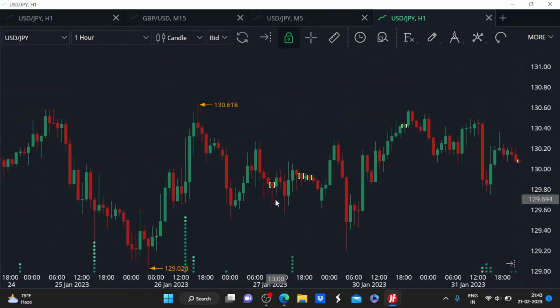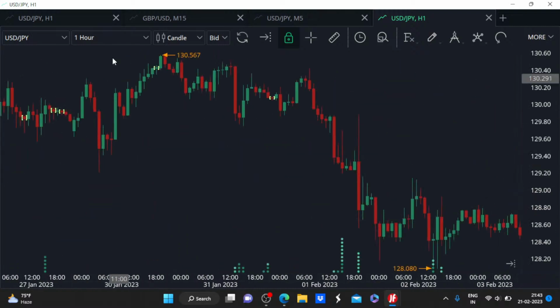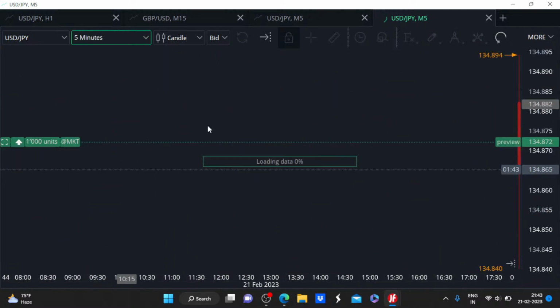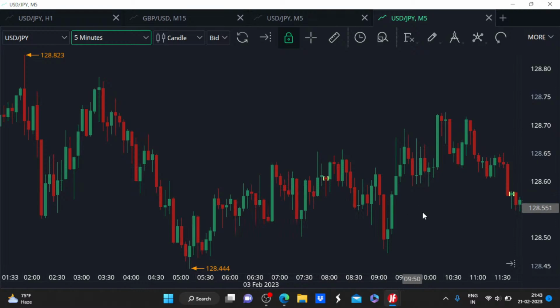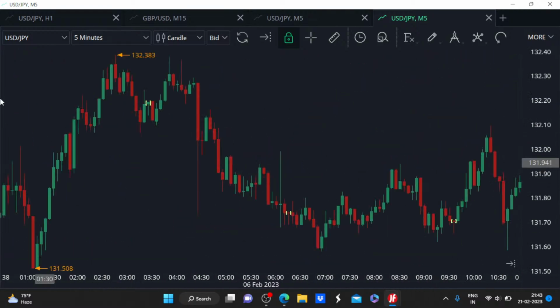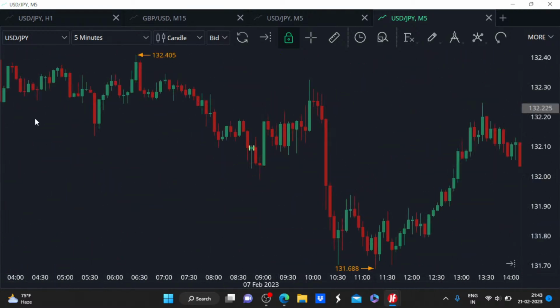This is a formation which is going to take shape on the chart quite frequently, and if you use it on a lower time frame, you will have higher frequency. Now let's consider how many times it formed in today's session itself.